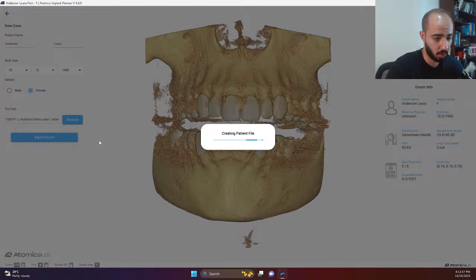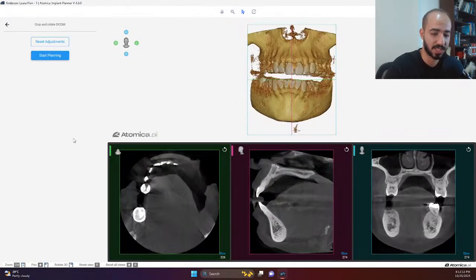You save that, and we tap on the adjust icon. So a question might arise: why do we create a file? We create a file initially so everything else that will be planned on that case will be saved in that file. Okay, so when we tap on the adjust icon, it will save the file and take you to the next step where we start adjusting the DICOM.